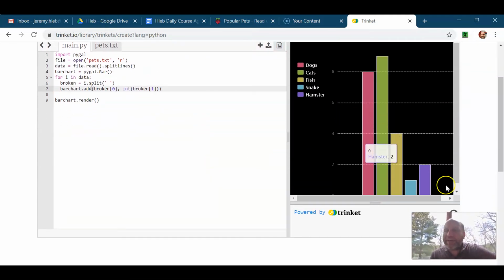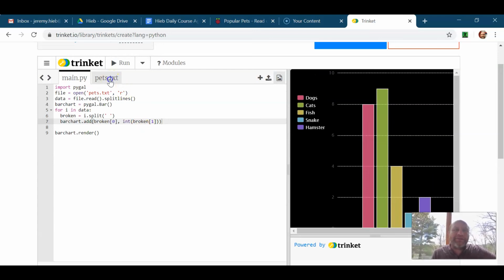And so now we have our data coming from a different file, and then we pull it in, and now it prints wonderfully.